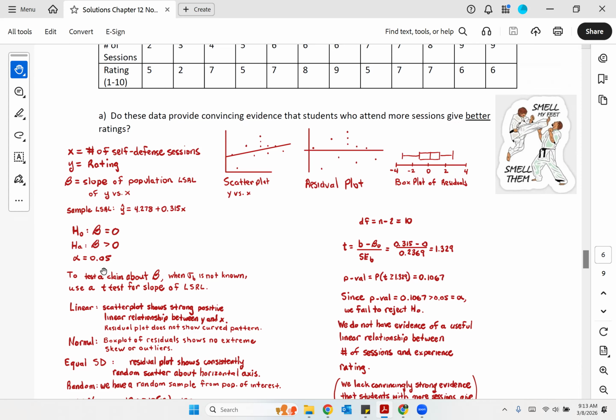We're going to use alpha of 0.05. Okay. What procedure? Well, it's a t-test. I would call it a t-test for slope of an LSRL. As far as our rationale, similar to what it's always been. We're using t because we don't have a population deviation for slope. We're going to test a claim about slope. Deviation is not known. T-test for slope.